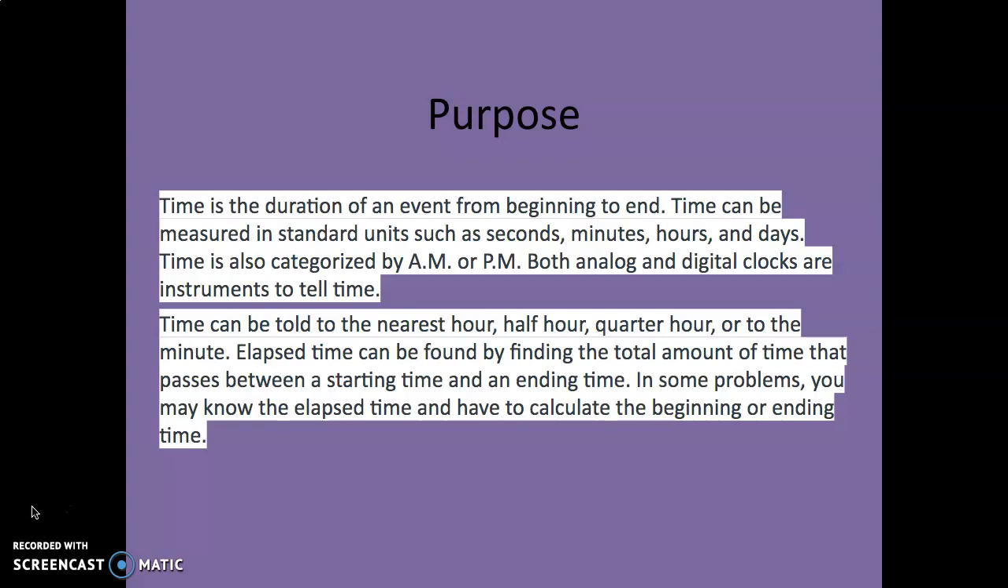Time can be told to the nearest hour, half an hour, quarter of an hour, or to the minute, and I also even say to the second. We are going to be working toward learning how to read these analog clocks and digital clocks so that we can calculate the next skill that we're going to be learning, which is elapsed time. And that's the time that passes between the beginning and the end. And sometimes we have to figure out what the start time is or the end time is based on the information that it's giving us.